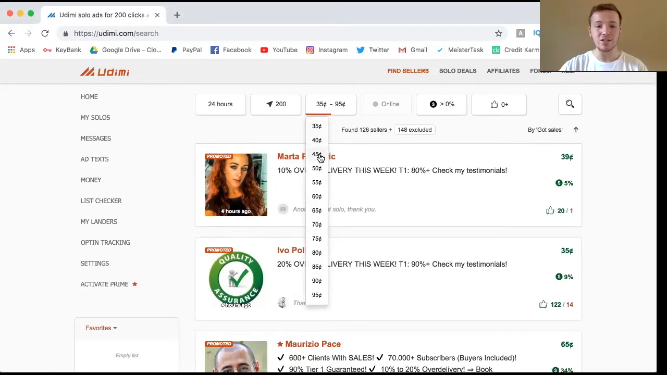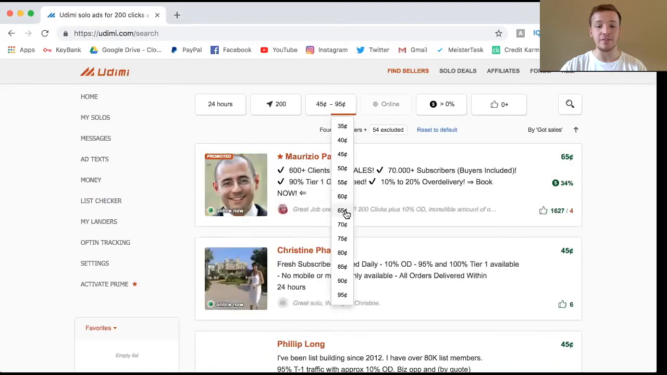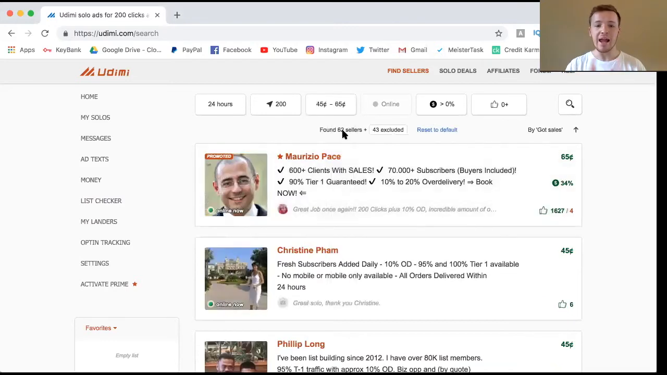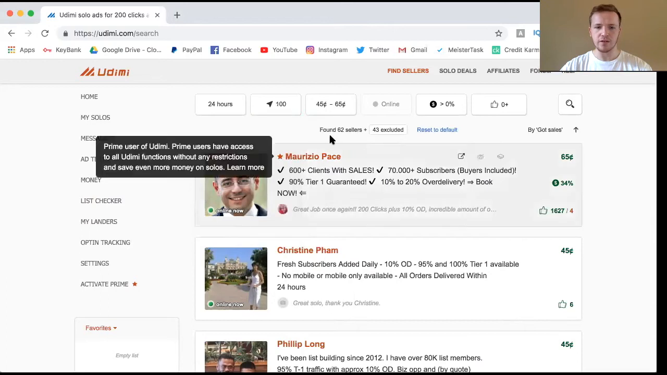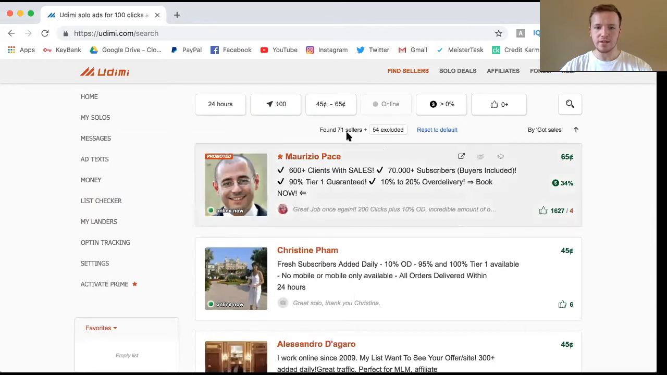Usually I'll set this to 45 cents to 65 cents, which is what I found to be a really solid gap, just because it keeps it just enough to where you're not getting low tier, but not too high to where you're wasting. So actually, let's set this up exactly how I would. Let's do 24 hours, 100 visitors, 45 to 65. So we're already seeing 71 sellers.